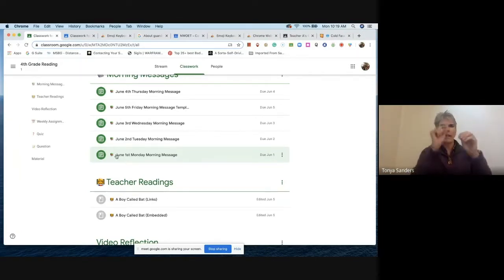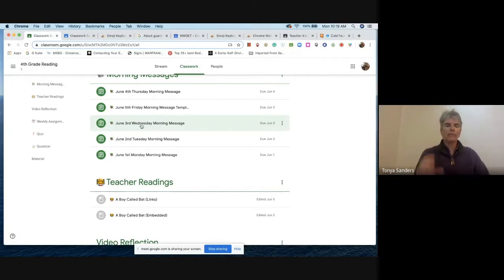So if it's always an assignment, always use that symbol. If it's always a video, always use that symbol. And you can probably save those in a nice little place that you can just copy and paste every time.